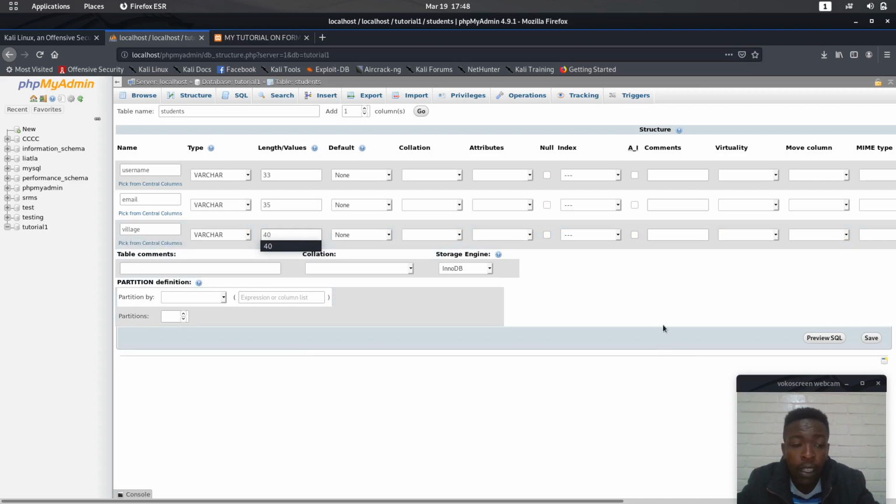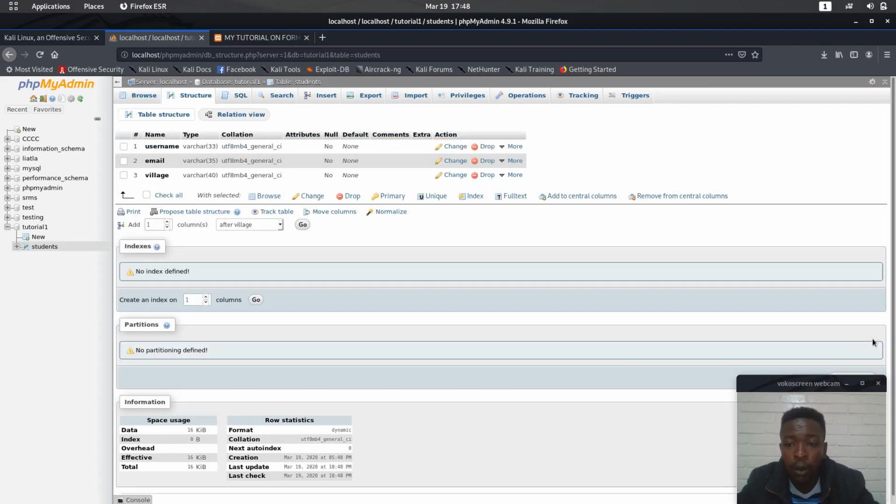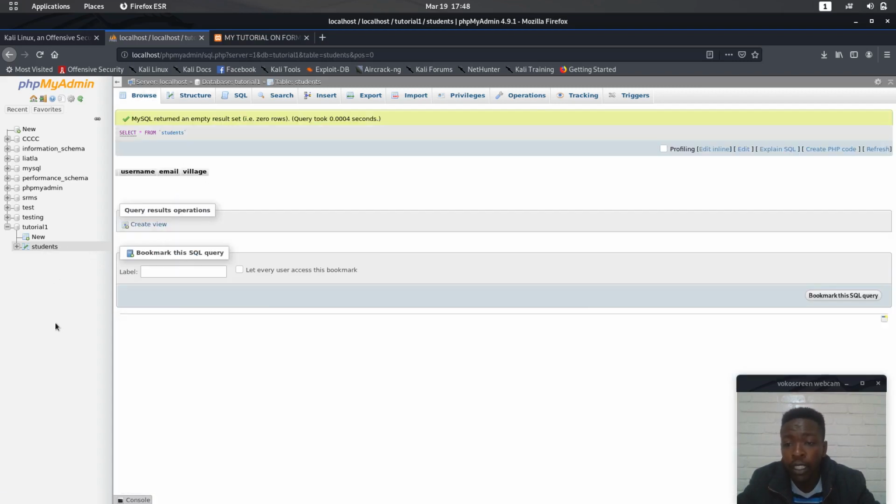I don't have time for primary keys now because I'm not teaching relational databases, but you must be familiar with the systems, because in this tutorial I'm not teaching anything related to databases and relational databases or relational models.